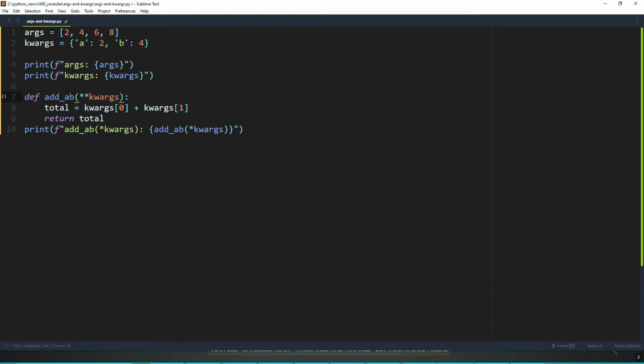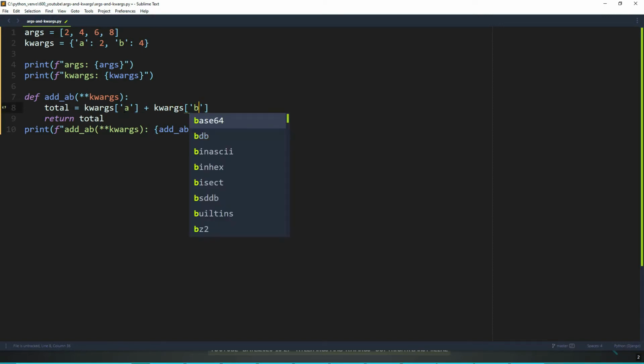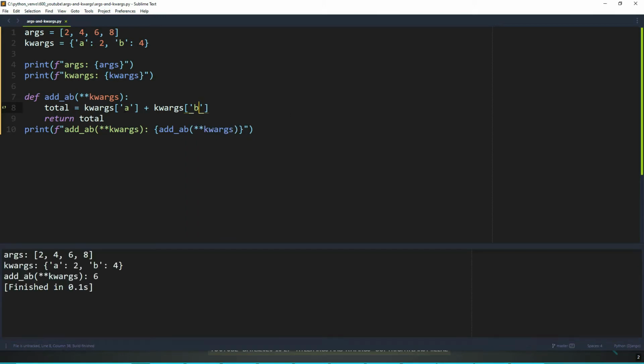And because we're dealing with a dictionary here, I have to switch the single star for a double star to unpack the dictionary. In addition to that, because we're dealing with a dictionary inside the function now, I have to replace the positional index that I used for the list for a named index as we use it in regular dictionaries. And if I now rerun the function, you can see that again it prints the number 6. But this time it has taken the values a and b from the keyword arguments dictionary.